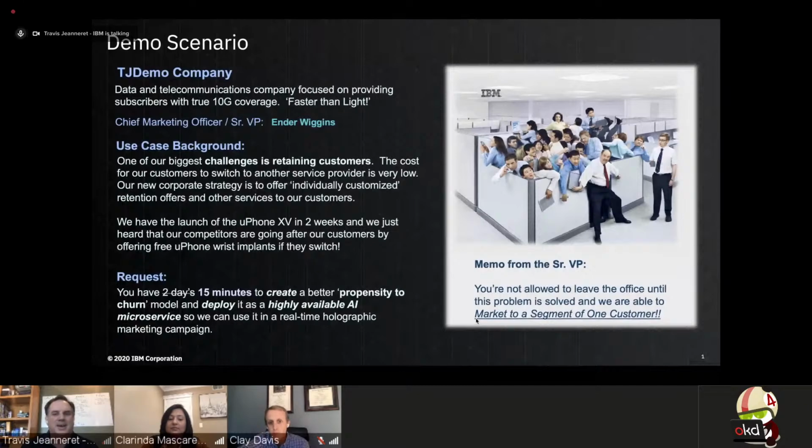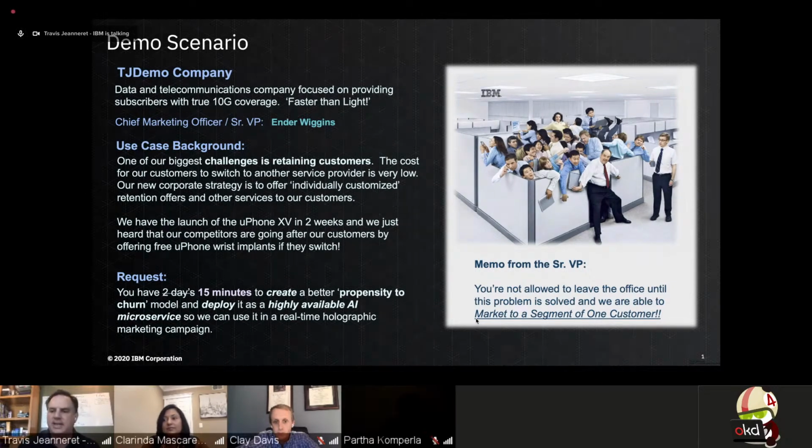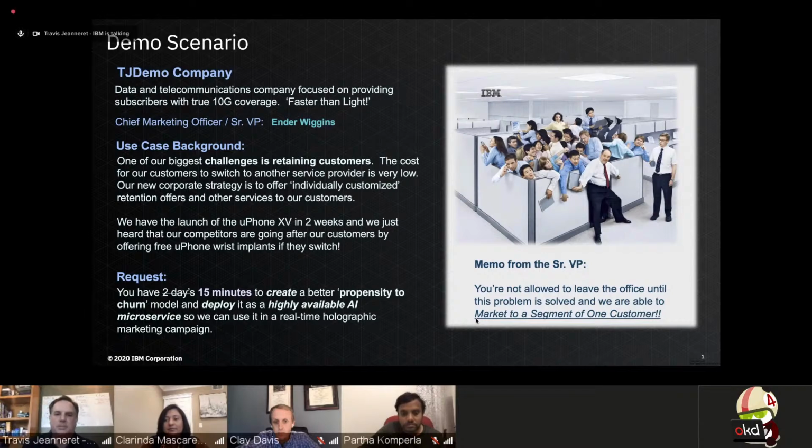So the demo scenario we're going to walk through today: a fictitious telecommunications company, they have a goal of trying to retain customers. They want to make your standard customer churn and propensity to churn model better, faster, easier, and adapt to the marketplace. I'm going to do an end-to-end demo and create a whole model and deploy it hopefully within the next 15 minutes.